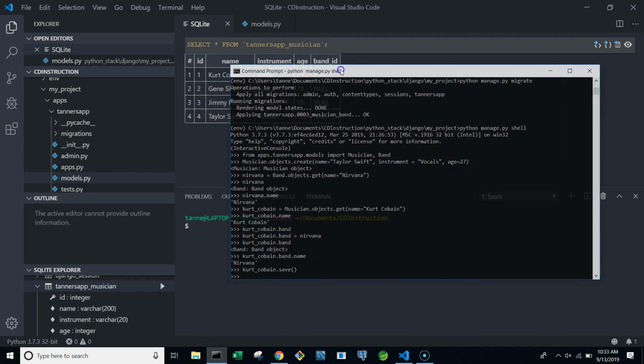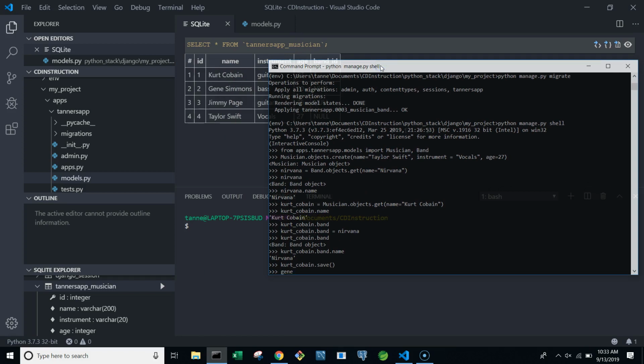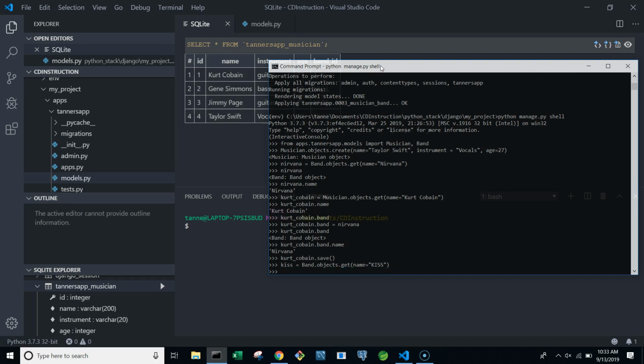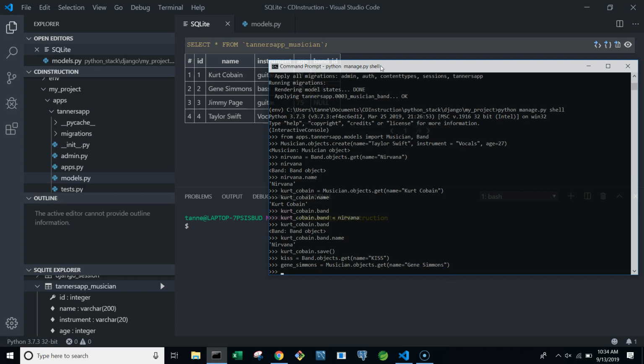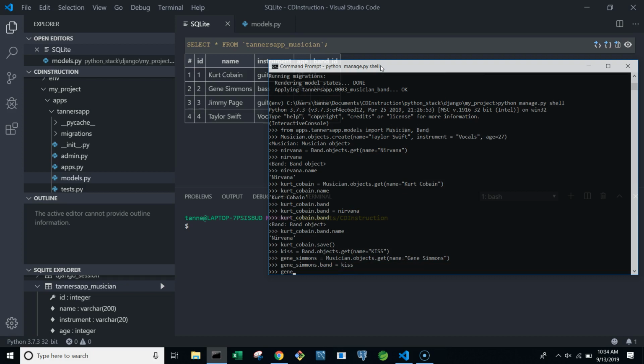So who's next? Is it Gene? Okay. Gene, let's do Kiss first. Kiss equals, what am I typing? Band.objects.get, name equals Kiss. Okay, and now we'll have to get Gene. We'll say Gene Simmons equals Musician.objects.get, name equals Gene Simmons. Perfect. And now what am I doing? Set Gene Simmons.band equal to Kiss. Okay. And then save. Save Kiss or save Gene Simmons? Sorry, I just gave you guys the answer. Save Gene.